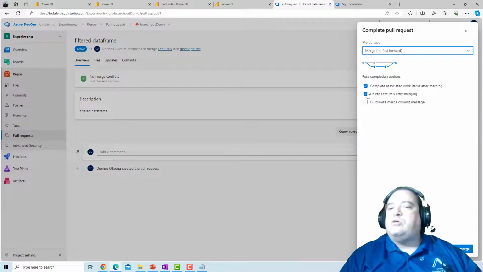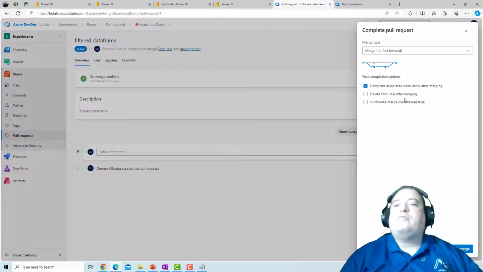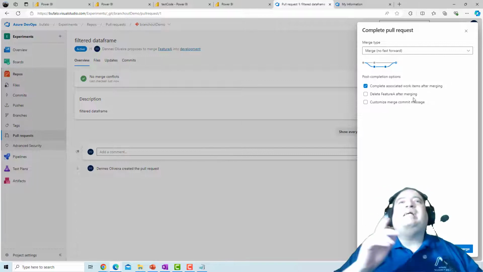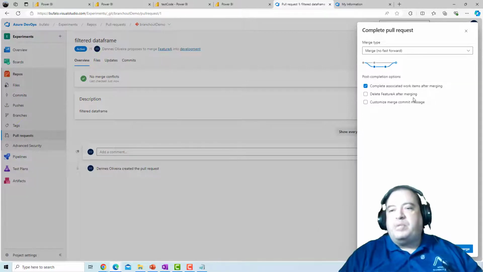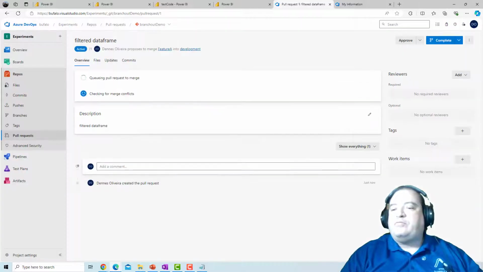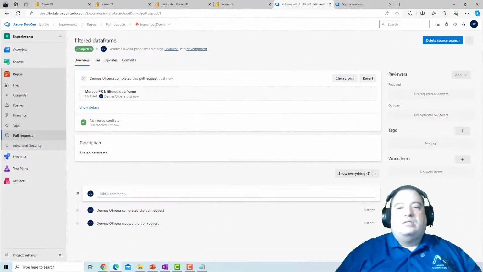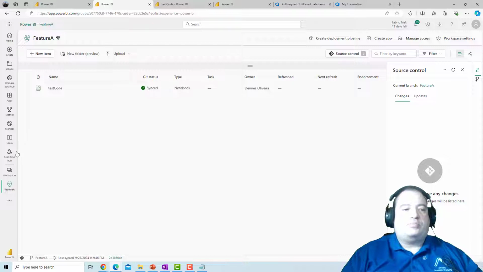I should not delete the feature A branch after merging. Why? Shouldn't we delete the branch? Yes, but we should delete the workspace first. So, make the pull request, complete the pull request, and after that you start deleting the resources. That's it. This pull request is completed, so I can get back to Power BI.